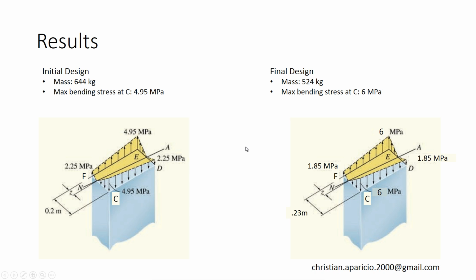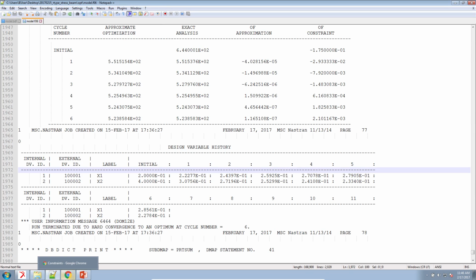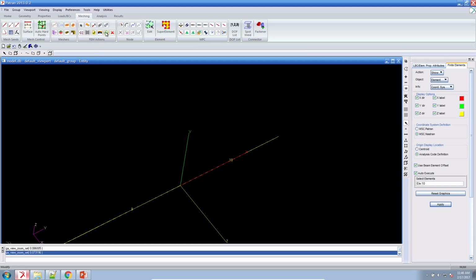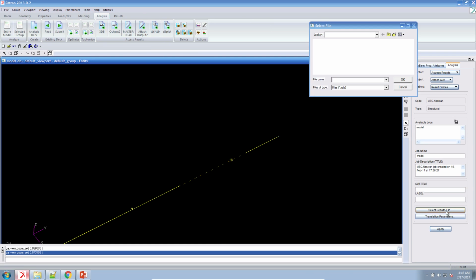Now, as for beam stress distribution, again, the beam stress at the beginning at point E was 4.95 megapascals, but at the end, it is now 6 megapascals, and the new values of the other points are listed here. Let's go ahead and view these results in Patran. What I'll do is attach the results that were provided during the optimization.